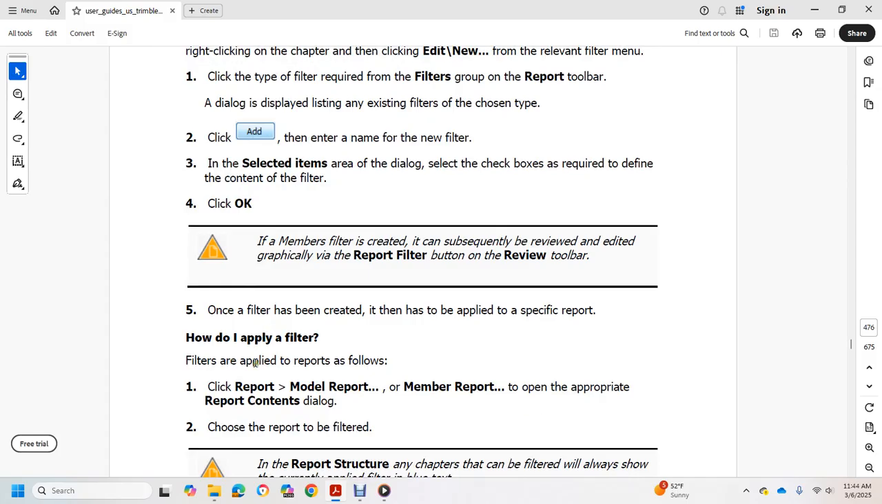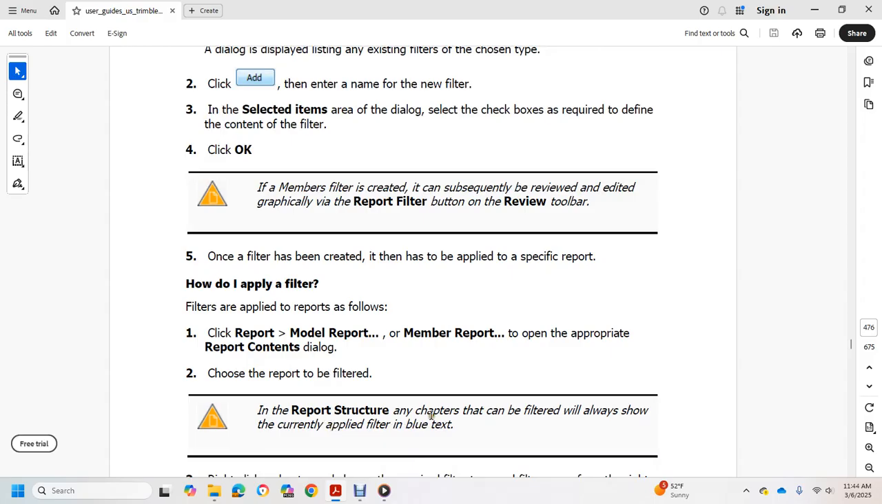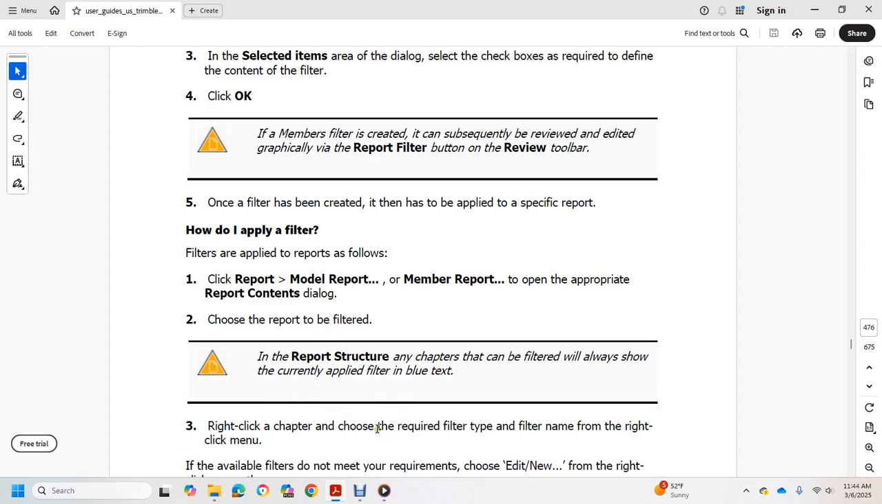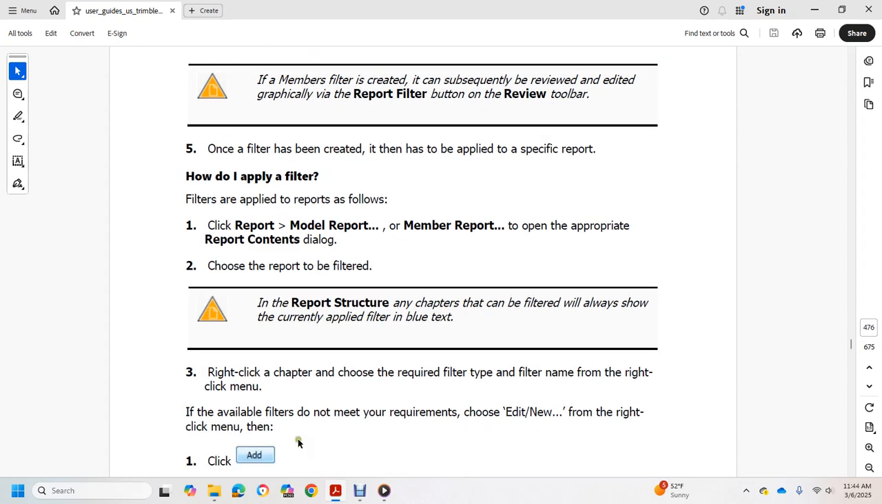How to apply a filter? Filters are applied to reports as follows. Click Report, Model Report or Model Member Report to open the appropriate report dialog box. Choose the report to be filtered. In the report structure, any chapter filtered will always show the current applied filter in blue text. Right-click the chapter and choose the required filter name from the right-click menu.